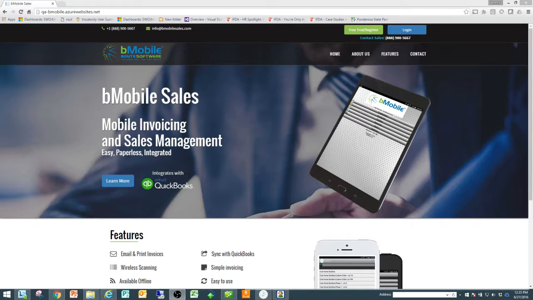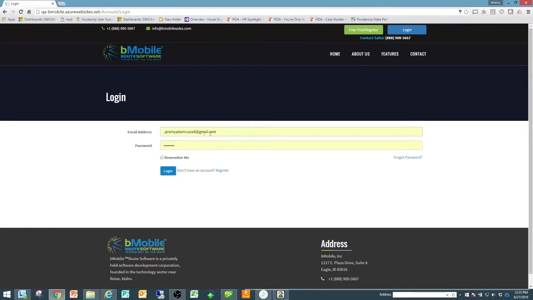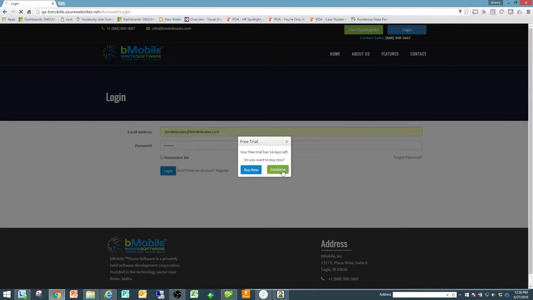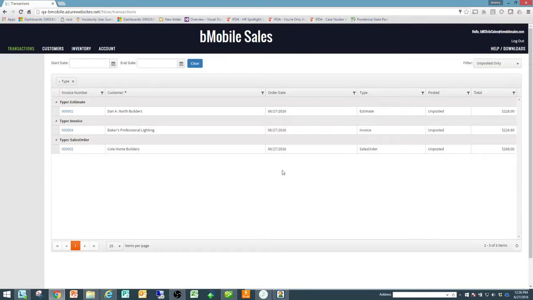This is to show how you can review and edit transactions that have been sent from the device back to bMobileSales.com. So you go to bMobileSales.com, you simply click on login at the top left. You're going to put in your username and password. Going to remind you about the free trial. You're going to go ahead and come in and see the transactions that have been uploaded.